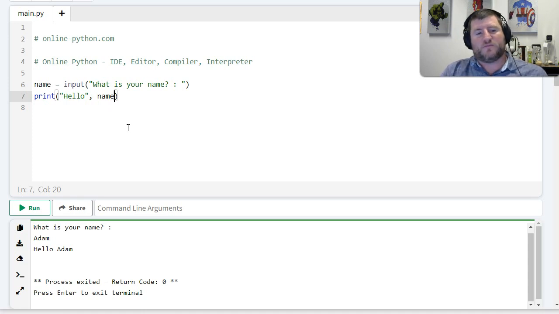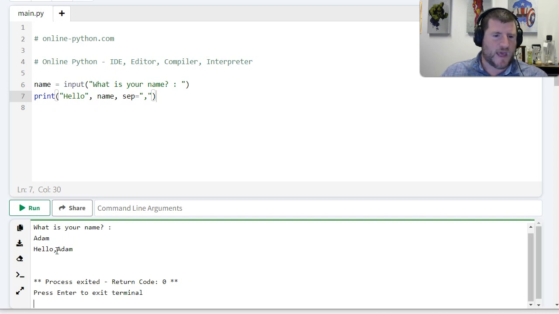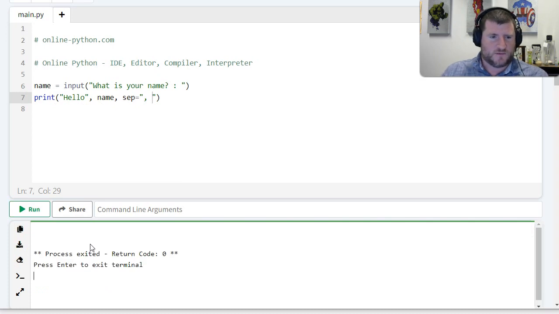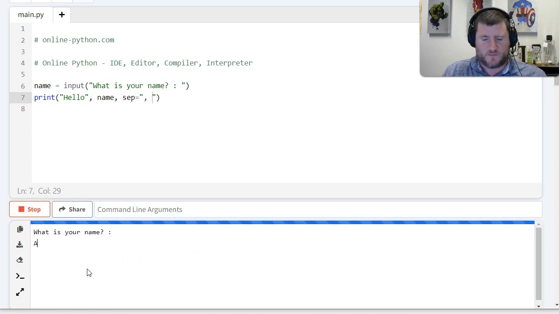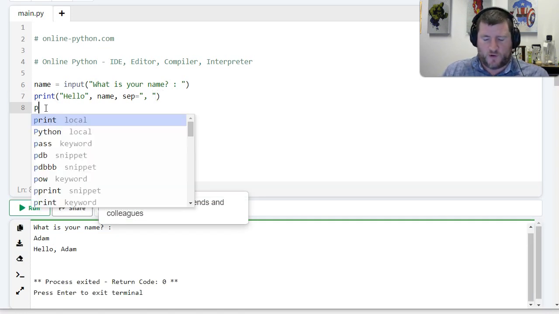But if you wanted to, then you could put another parameter in here, make that a comma, change the separator to be a comma, and then when you run it, instead of saying hello Adam, it's going to say hello, Adam, but there's no space. So you can put whatever you want in the separator here, right? I could put a space after it, and then when I run it, I'm going to get hello, comma, Adam, right? So again, you can have all of these different print statements.